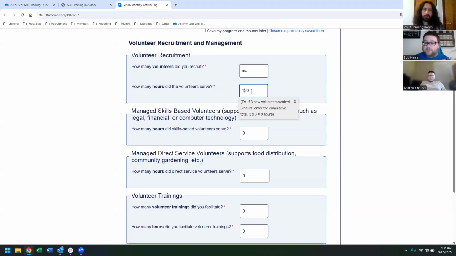And if you're not exactly sure, say it's 10 to 20 but you don't know which number exactly, you can either say the high number, 20, or split the difference at 15. Anytime you have a question about that, reach out to your VISTA leader or to me, and we can help clarify with the information that you have. I hope that makes sense as well.